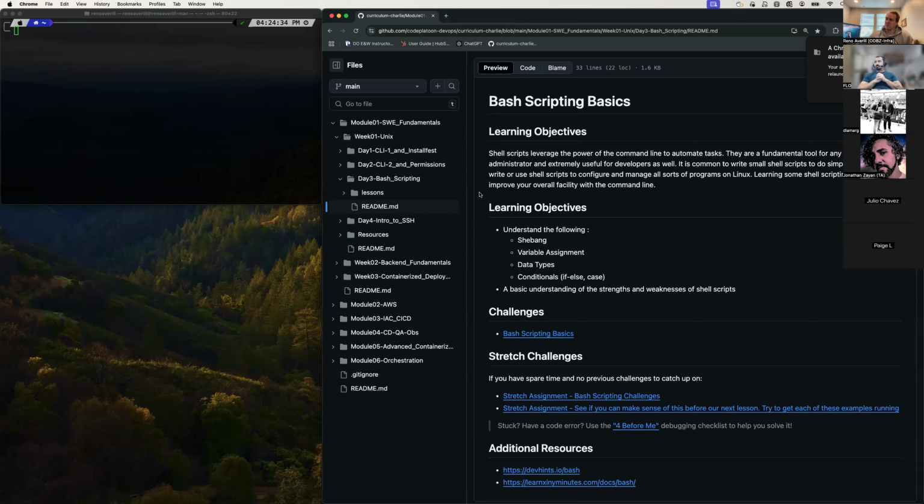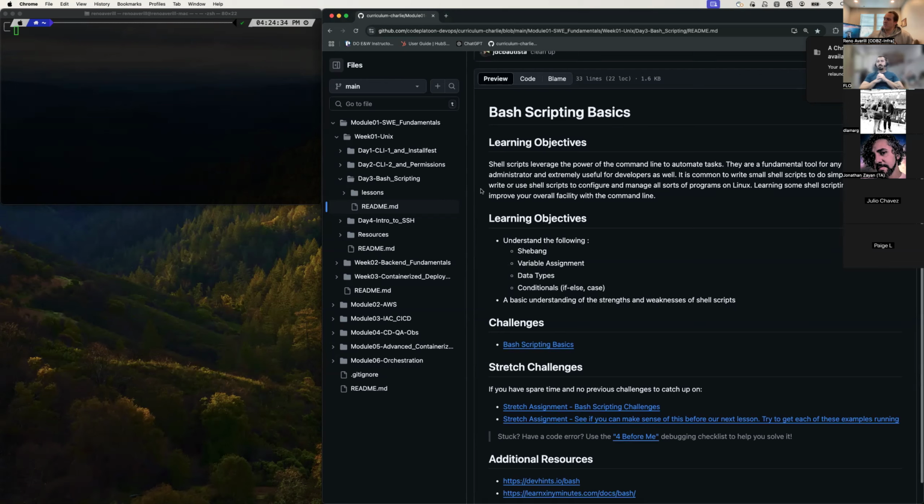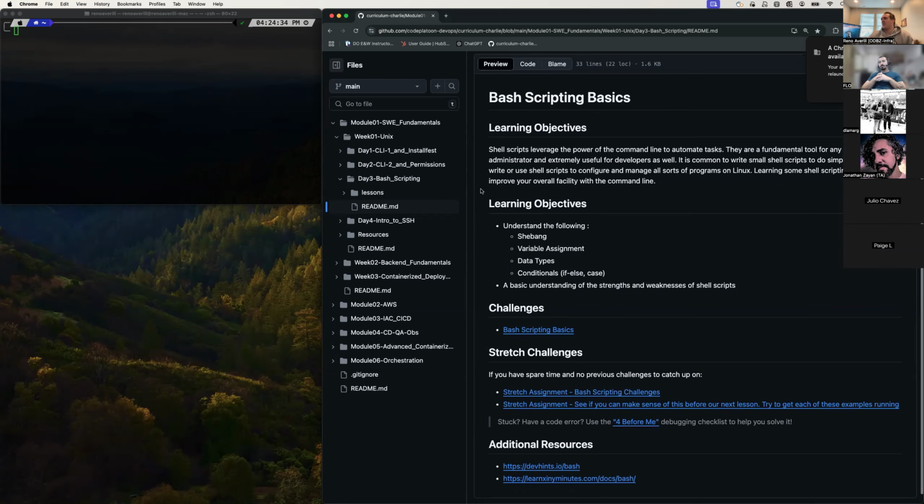Bash usually comes pre-installed on everyone's computers, Mac, Windows, Linux. They typically all come with Bash pre-installed. But anyways, shell scripts leverage the power of the command line to automate tasks. It's pretty much the way that you talk to the computer, and you can really do anything with it. They're a fundamental tool for any Linux system administrator and extremely useful for developers as well. This is true. I use shell scripting almost every day.